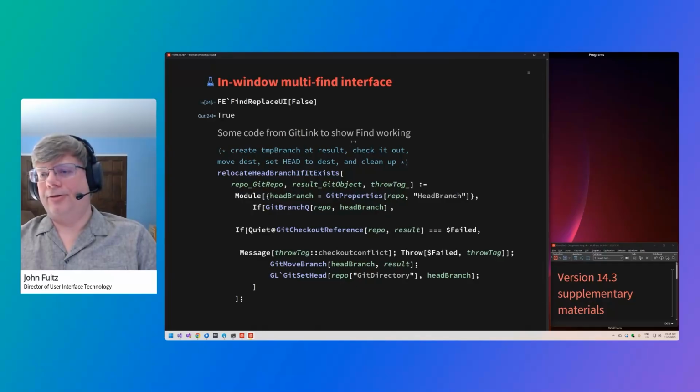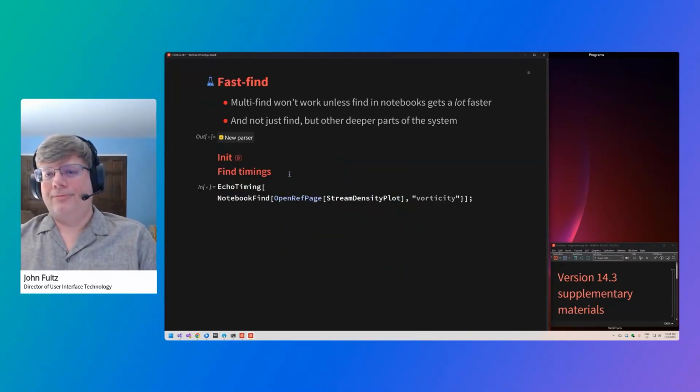But you might be concerned, because sometimes our find interface can be kind of slow. And if we're going to add multi-find to it, won't it get slower? Well, yes. So we had to fix the speed of find, and that's what we're doing. Multi-find just won't work unless find in notebooks gets faster, and not just a little faster, but a lot faster.